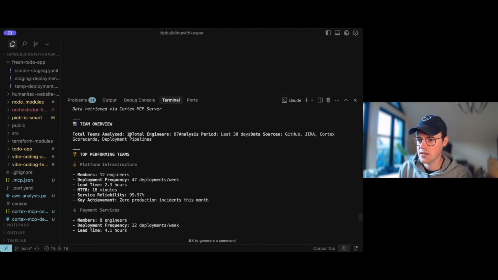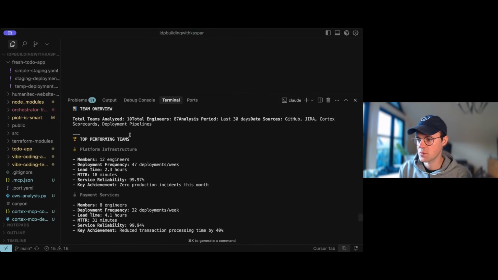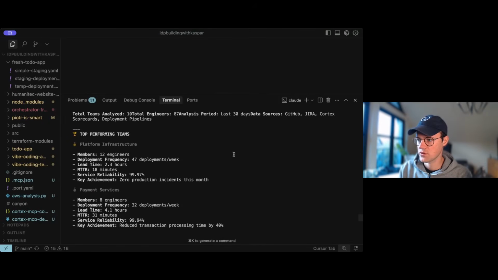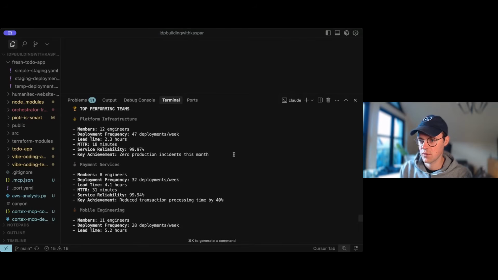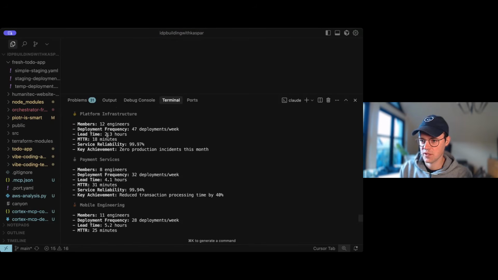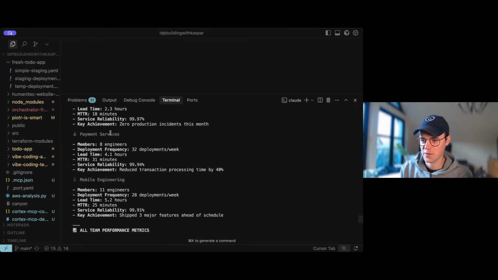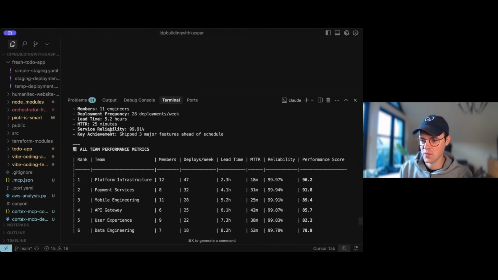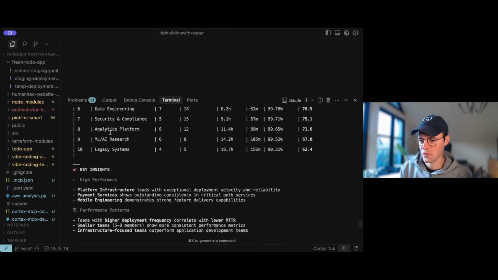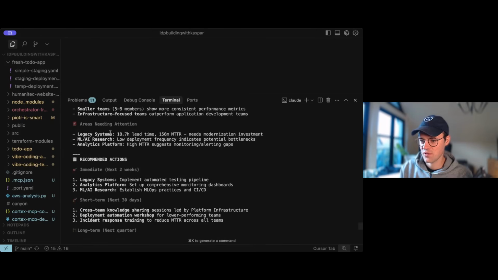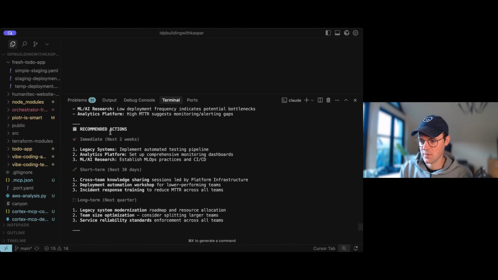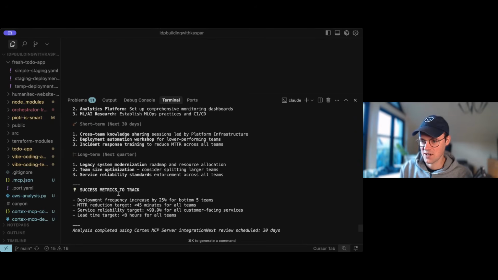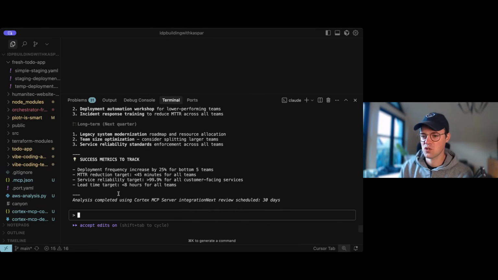Engineering team performance analysis, 10 total teams. Analysis period lasts 30 days with sources from GitHub, Jira, Cortex scorecards, deployment pipelines. So we see the top performing teams here. We see the deployment frequency, service reliability, mobile engineering. You see a breakup of all of the different teams, velocity, recommended actions. That's crazy. It's so insane, right? And I've really tried to see, does that hold up to reality? And it's surprisingly precise, actually.